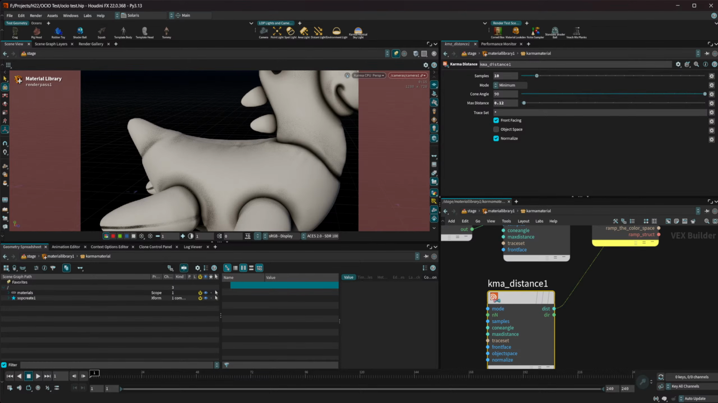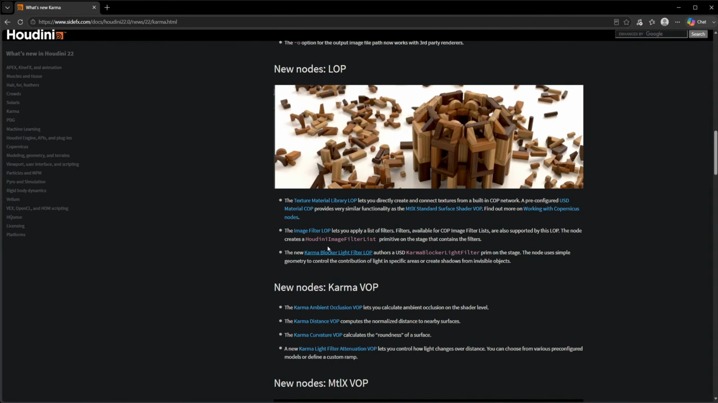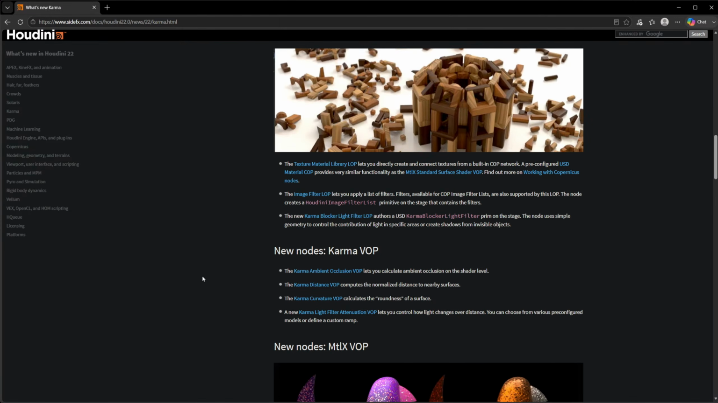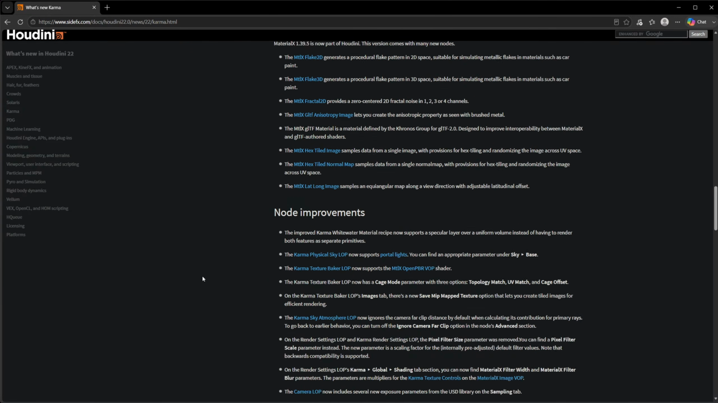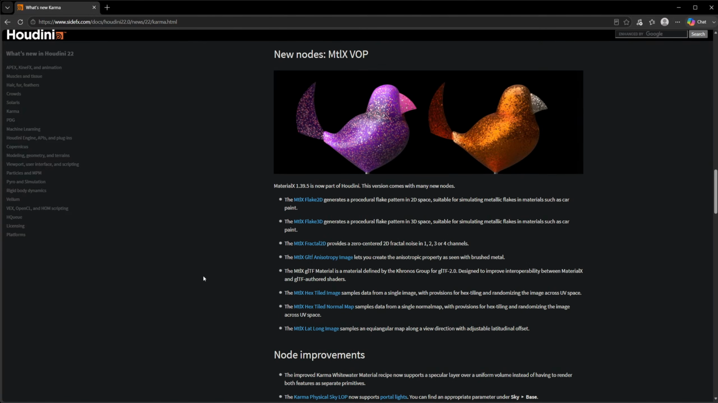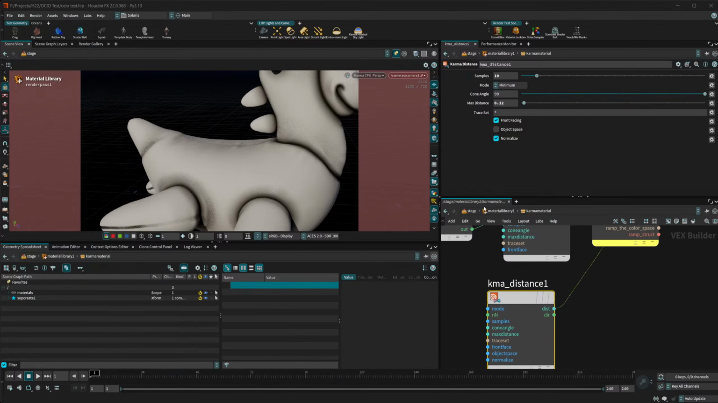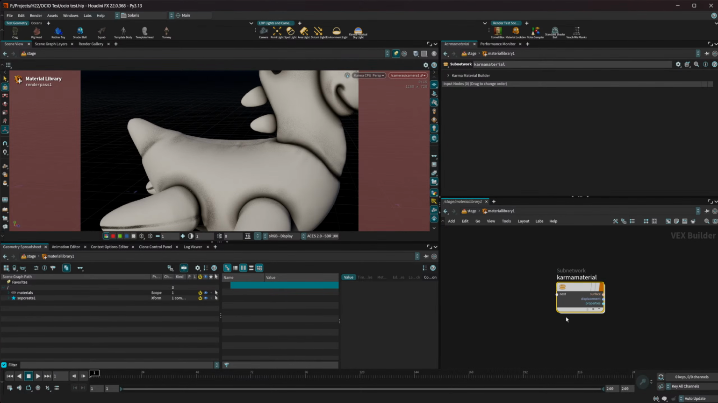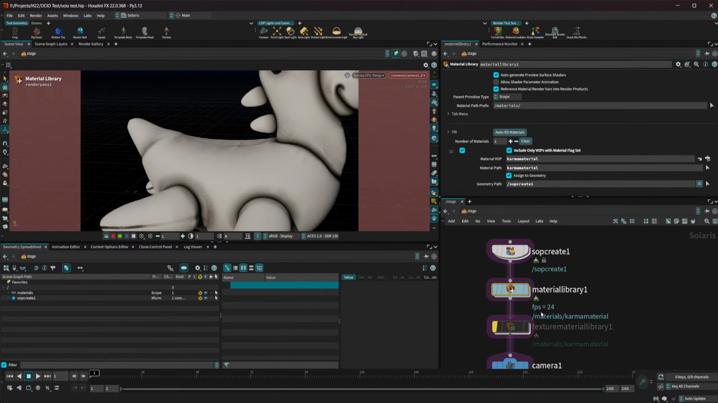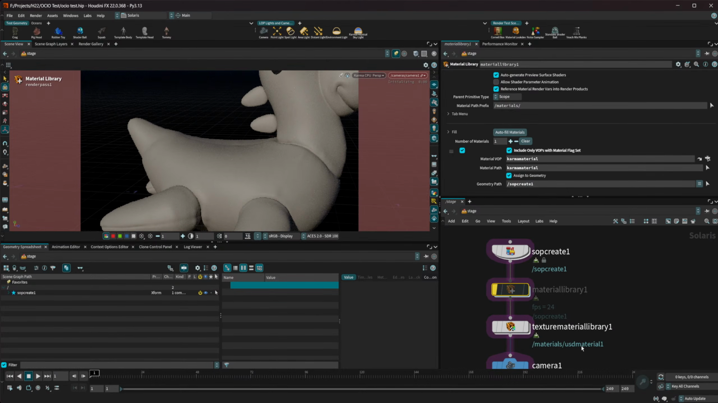Ooh, someone else had asked about the light filters. Or not the light filters, but just the filters. Image filter. And then there's the new Karma light. I guess there's more in this than I thought. More changes to Karma than I thought. Okay, let's see. Let's go back to maybe this.